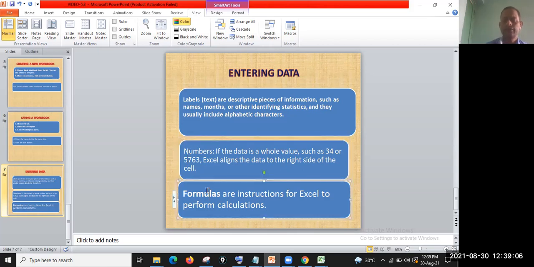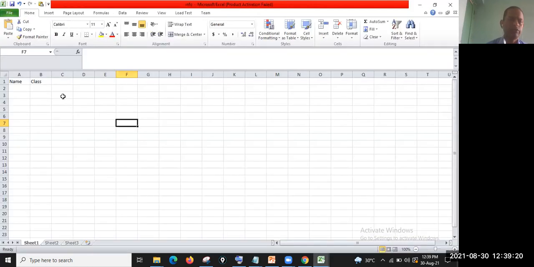And the third one is the formula. Formulas are instructions for Excel to perform calculations. So there are three types of data we enter: labels, numbers, and formulas. When you enter numeric data, you can see the right alignment. And when you write text, you can see that the default is left alignment. Also we can set formulas. We will learn how to write formulas and discuss more.